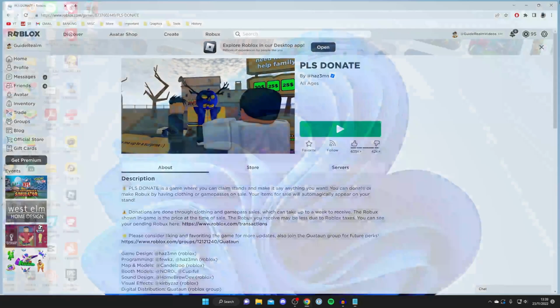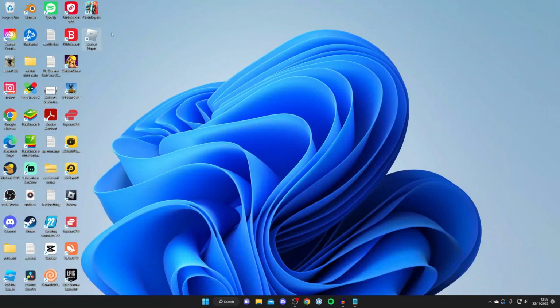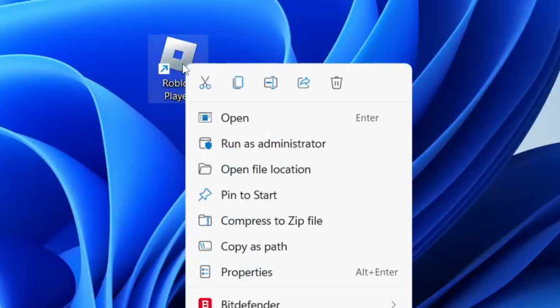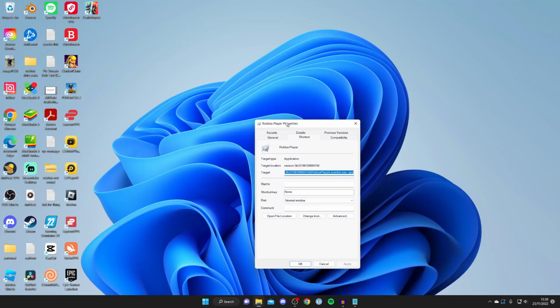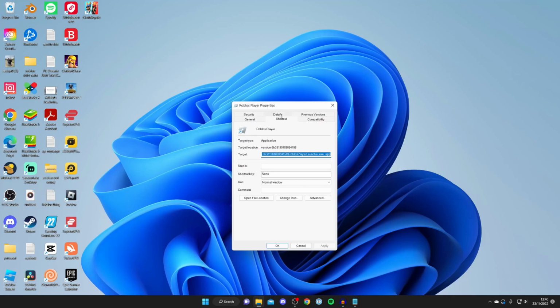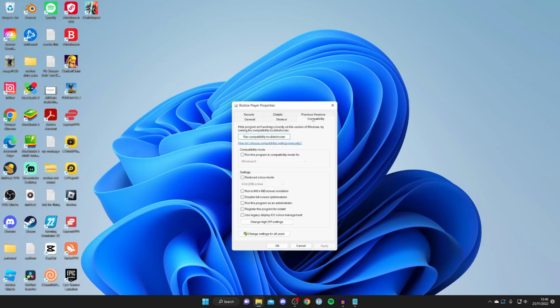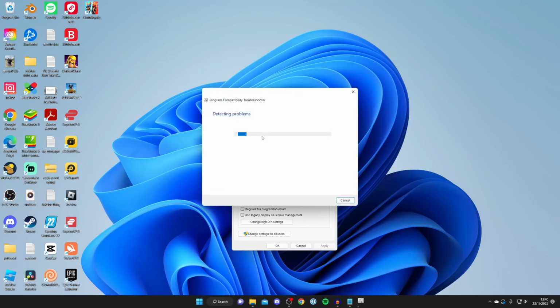go back to your desktop, and find the Roblox player. So find the shortcut just here, and then what you want to do is click on it once, then right click on it, and then we're going to get a list of options, and you need to tap on properties. And from properties, I'll zoom in on this. What you need to do is tap on compatibility, and what you should do is just run the troubleshooter for this. So click run compatibility troubleshooter.